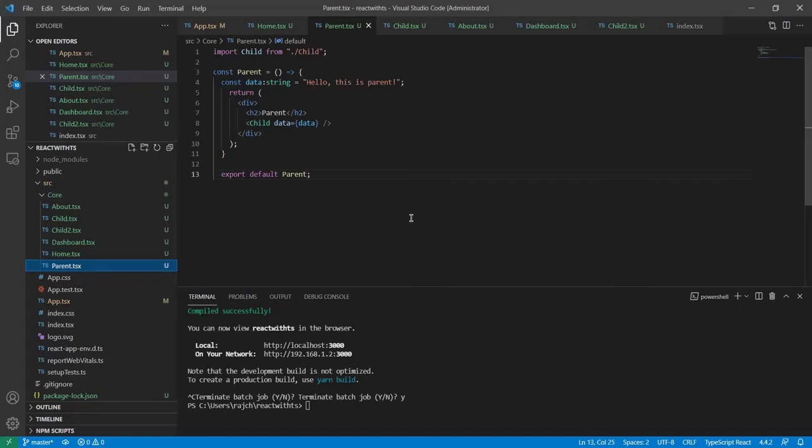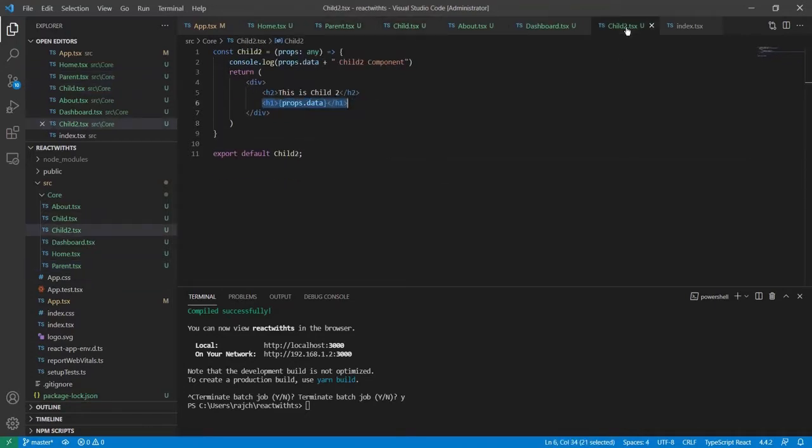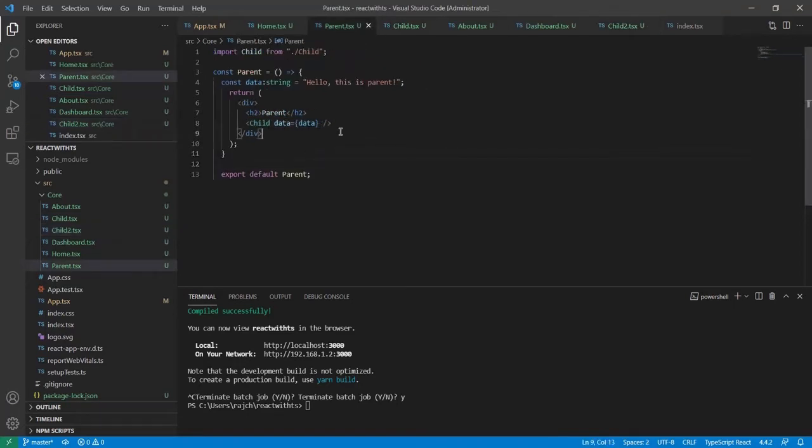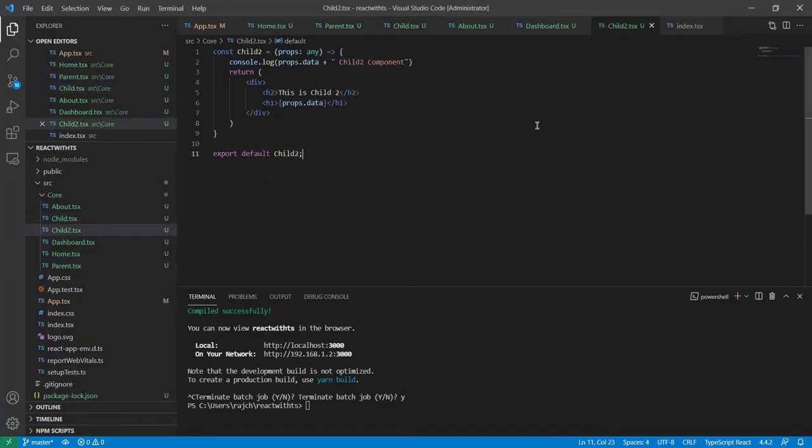Hello guys, today in this video I am going to demonstrate how we can transfer data from one component to another component. As you can see here, I have created a few files. The first one is the parent, which is opened right here. The second one is child, and the third one is child2. We will see how we can pass data from parent to the child or to the second child, or in the same way if we can create more children.